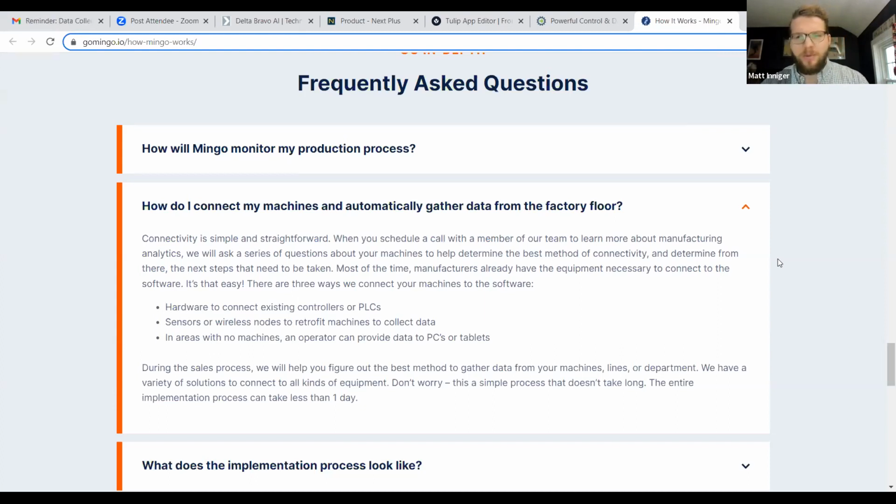And he gave me a puzzled look and said, well, we could build that in, yeah, but why would you want to do that? And I say that not to rag on this manufacturer, but more to point out that there's a culture in food and bev of limited equipment connectivity. And Mingo presents an opportunity to remedy that.